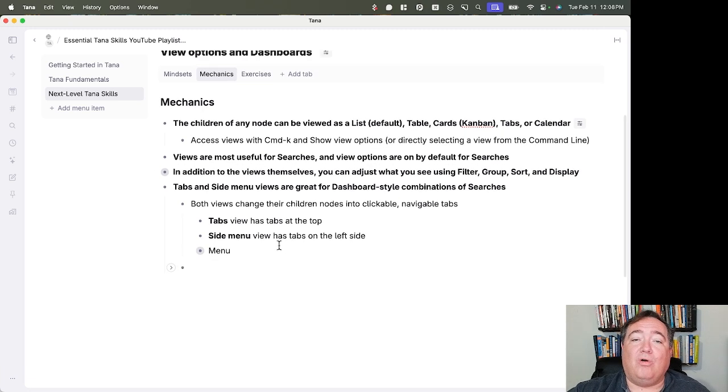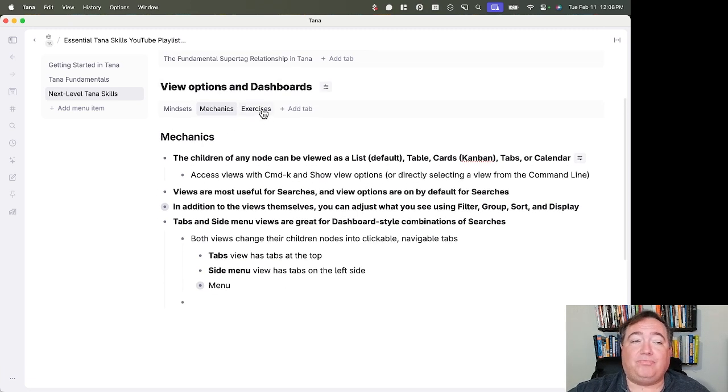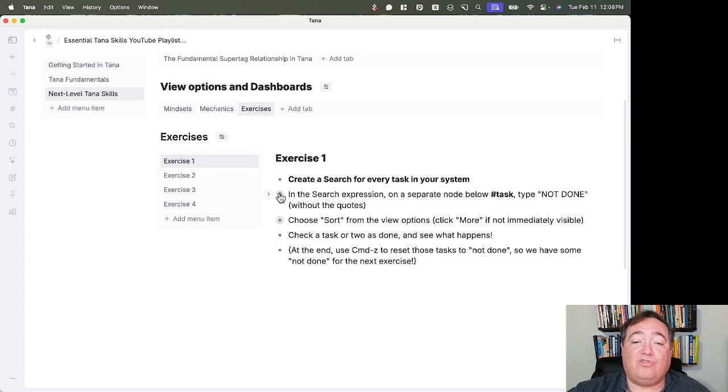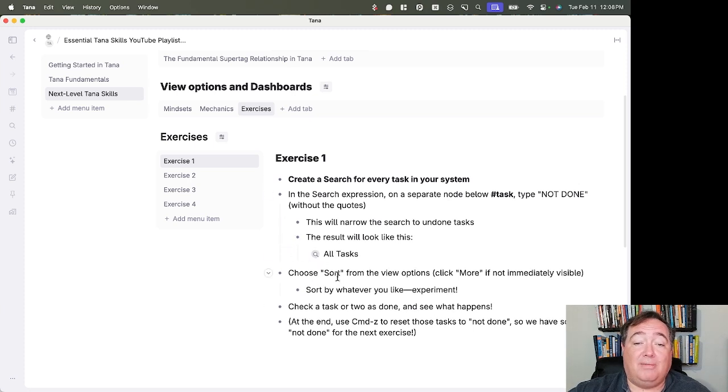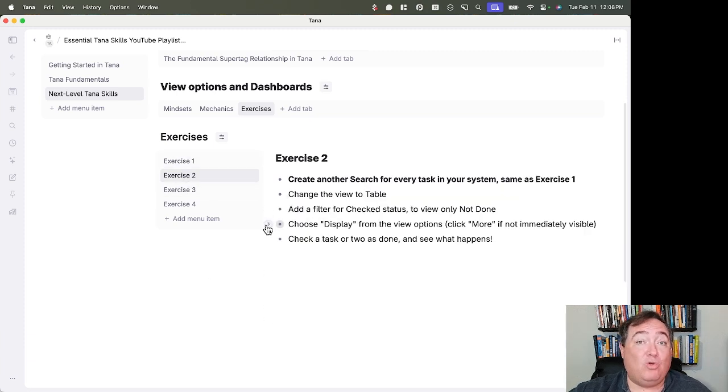And so, what I'm going to have you do in the exercises is first create a search for every task in your system that you view just as a regular list, and you sort and practice what that is. And then we're going to create a second search, same query within that search. But in this one, we're going to change it to a table, and we're going to experiment with display to choose what fields we want to see in that table.